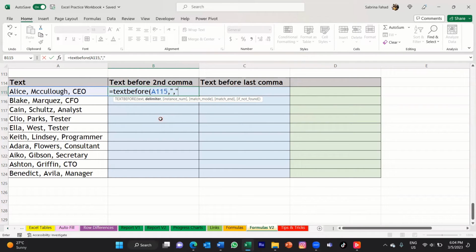So I didn't have to specify which comma to extract from. But in this case, I have to specify which comma to extract the data from because I've got more than one comma. So you would need to tell the function to extract text before the second comma. Okay, so you need to specify that in the function.